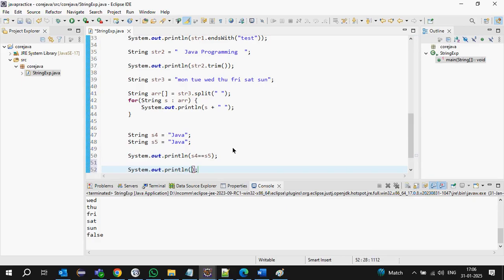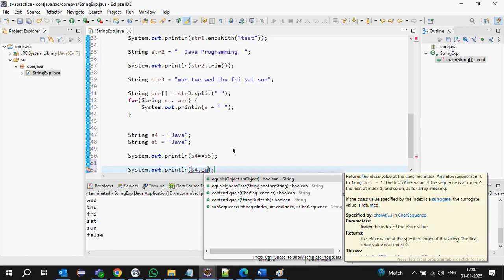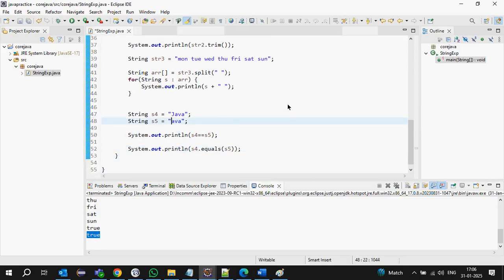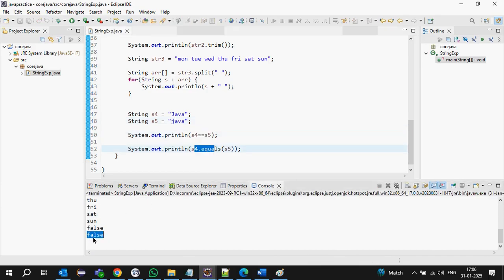Double equal is used to compare memories. And s4 dot equals s5: the equals method will compare content. So both contents are the same. Suppose here I have given small-case content. Now the memory address will also be different, and the equals method is also unable to match, since capital and small are case sensitive. Java is case sensitive, so both are different.